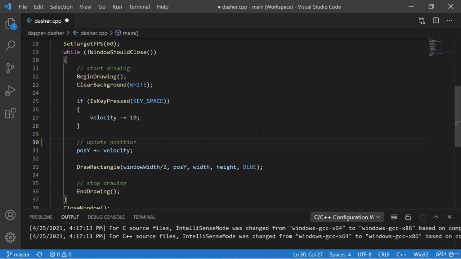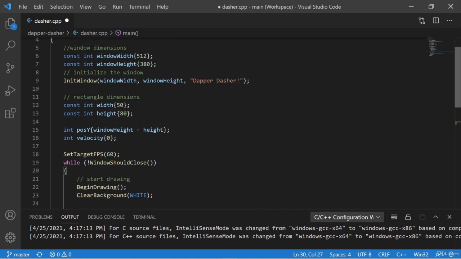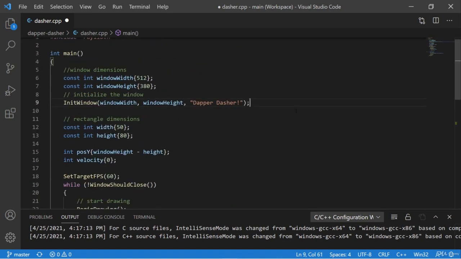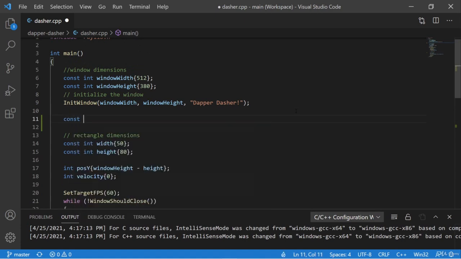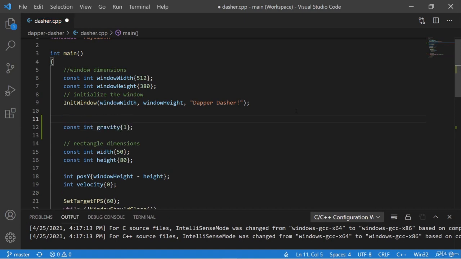Now, if we're going to have an acceleration due to gravity, we're going to want a variable for that. So let's go up here, just under init window, and let's create a const int, since we're not going to change this value, and we'll call this gravity. I'm going to initialize this with a value of 1, and I'm going to comment it acceleration due to gravity. And I'm also going to put pixels per frame per frame.